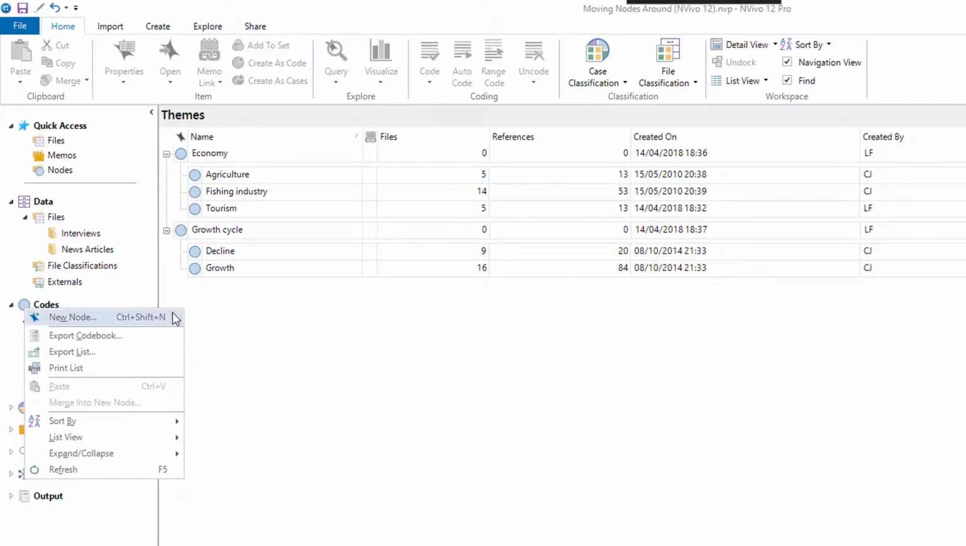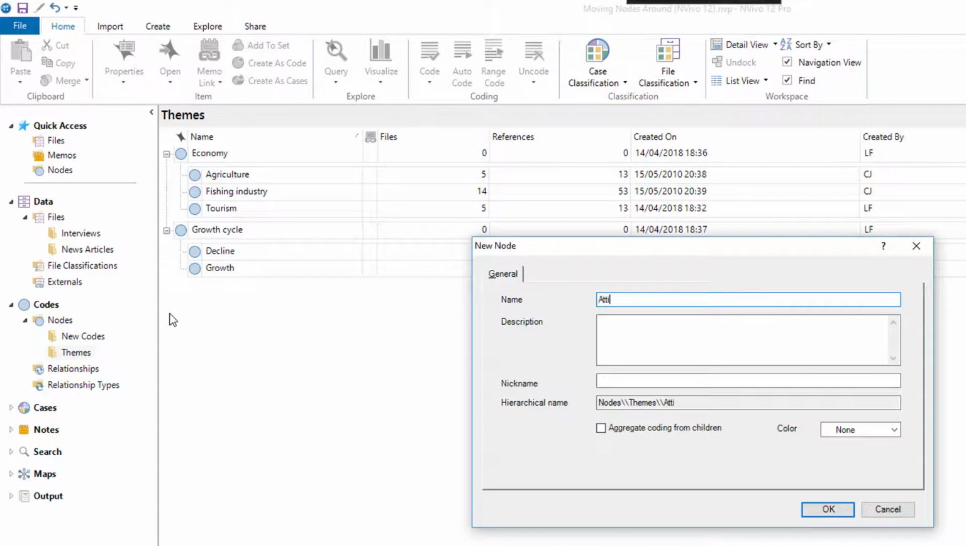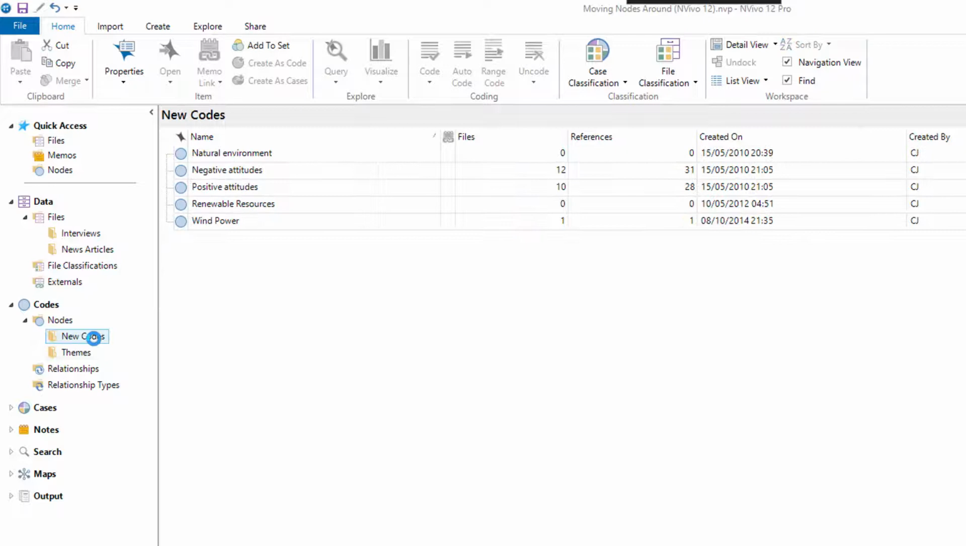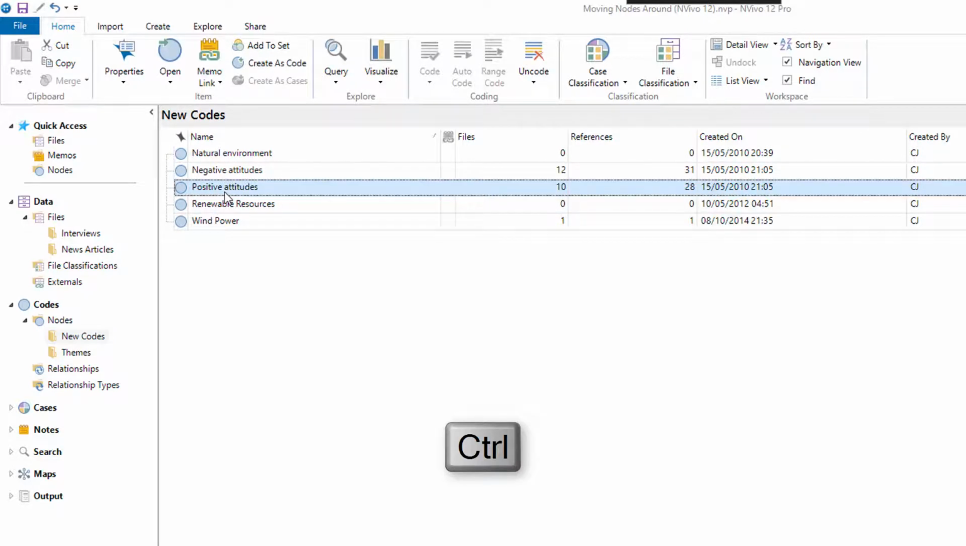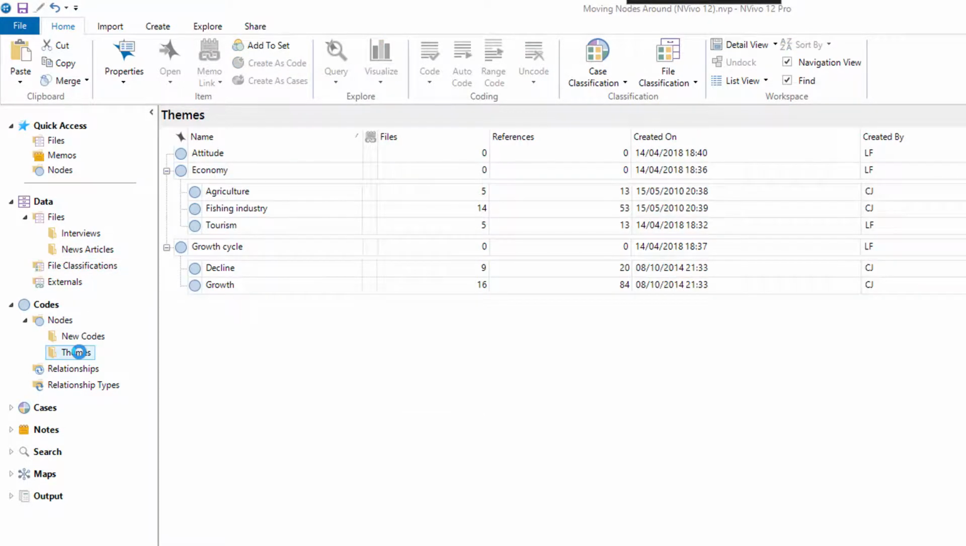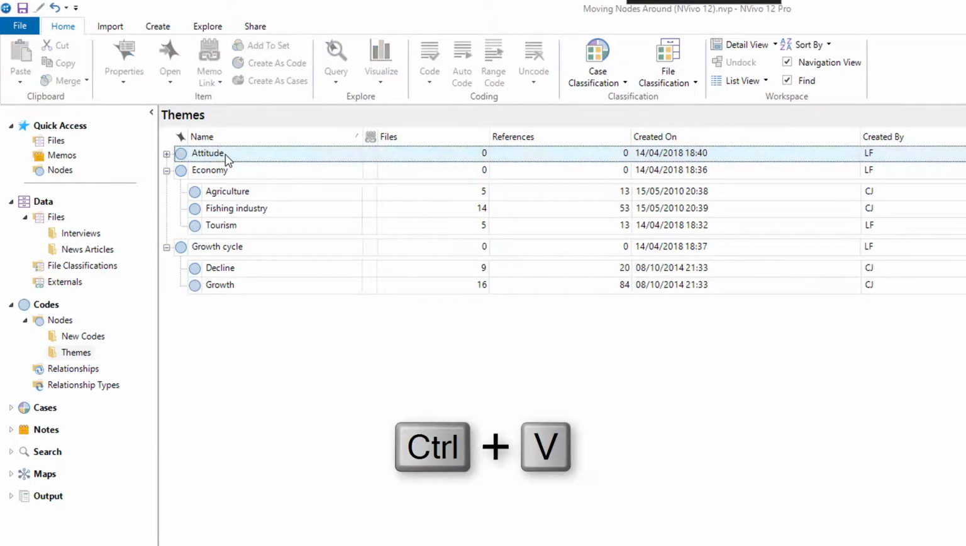I'm going to create the new top level node attitude, head back into my new codes, use Control to select positive and negative attitudes, Control and X to cut them, and move to the theme folder, click on the node attitude and hold down Control and V to paste them.